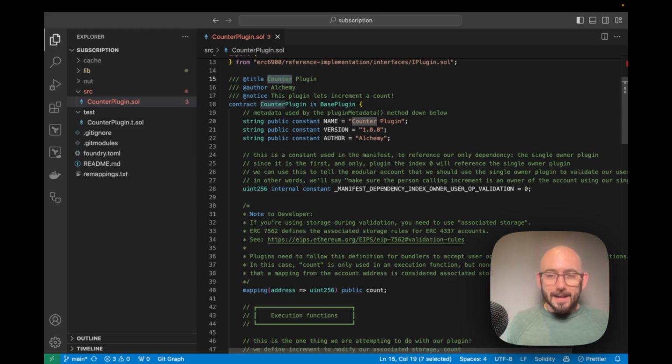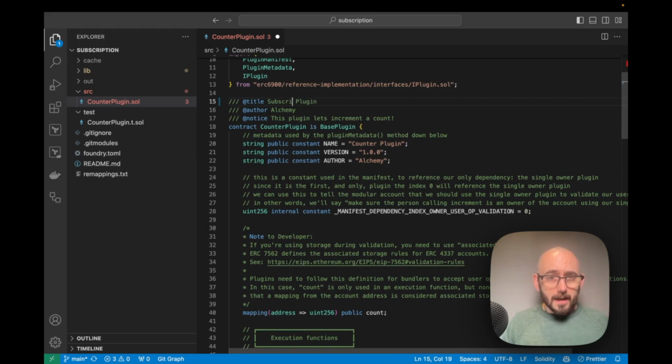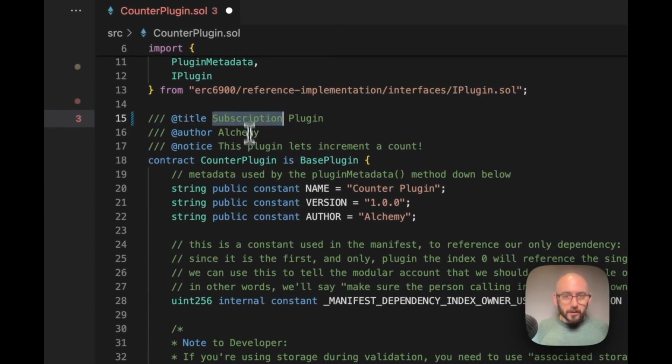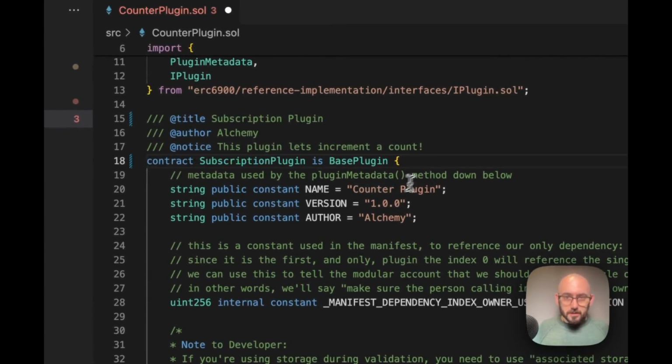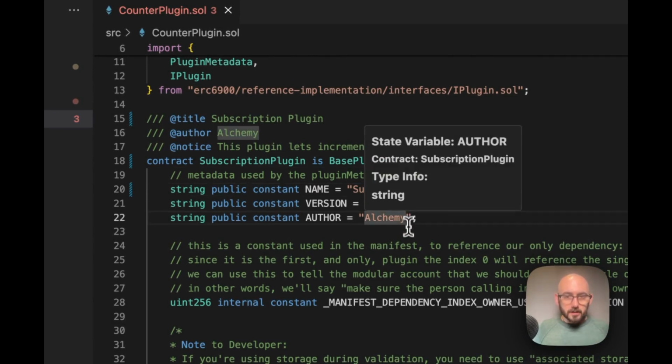Of course, if you had just an externally owned account, you wouldn't be able to do that because they don't have code, right? It's just a public-private key pair. So smart accounts really enable this use case, which is super cool. So let's go ahead and get started here. We're going to build ourselves a subscription plugin, and we'll change just a couple things here.